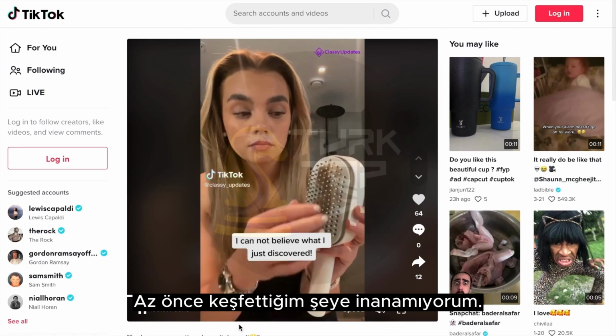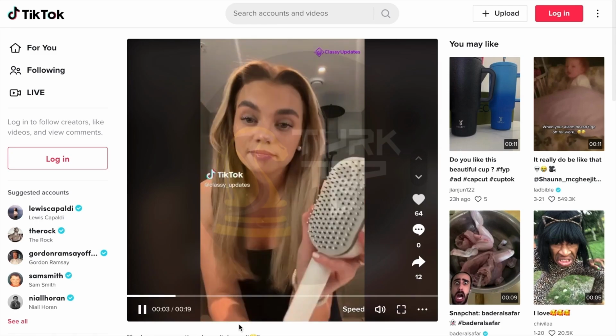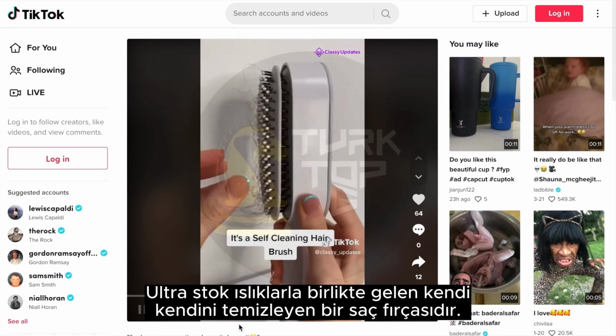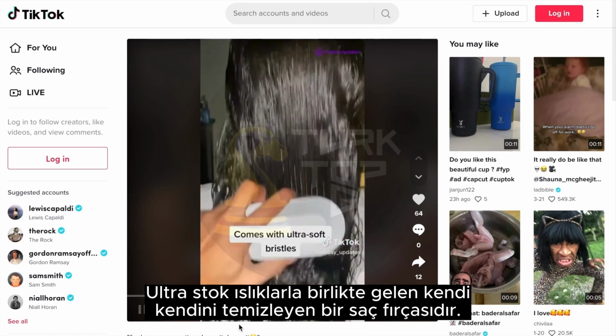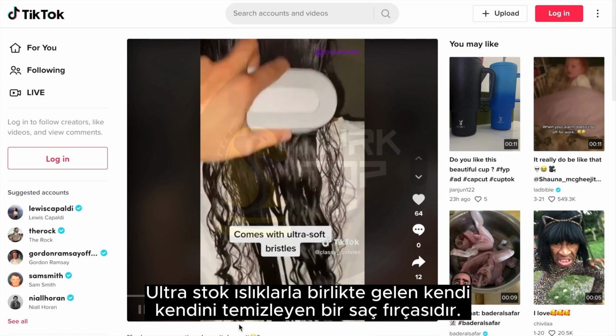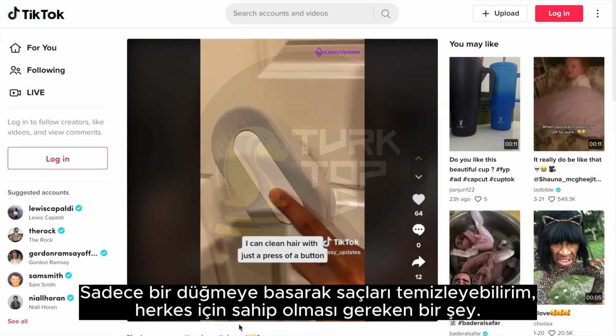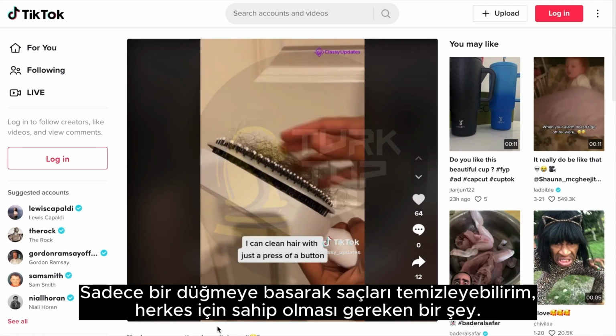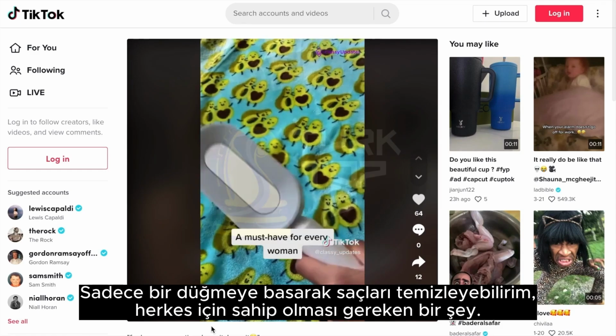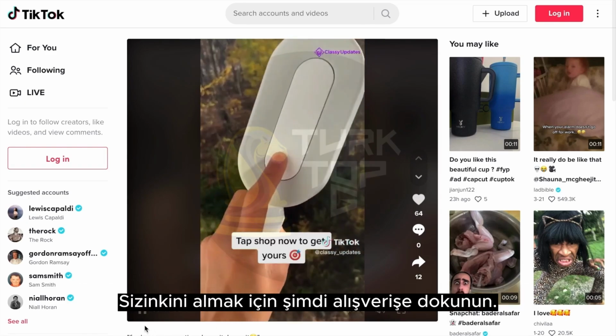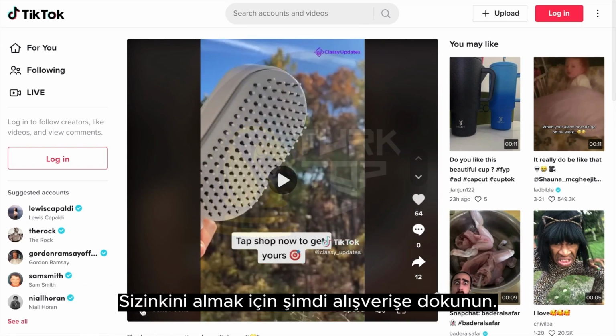I cannot believe what I just discovered. It's a self-cleaning hairbrush. Comes with ultra soft bristles. I can clean hair with just a press of a button. A must-have for every woman. Tap shop now to get yours.